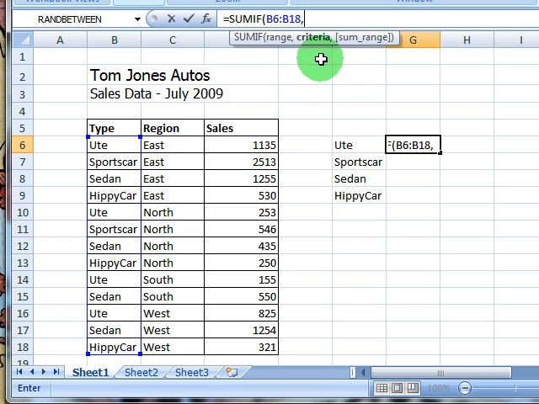Comma. So that brings us to the next argument, which is the criteria. Now I could just type in ute, in quotation marks like that, and it would bring up all the utes for me, or sum them all. But that's not really going to be great when I want to do sports car and sedan and hippie car, because I'll have to change the formula. So how about I just take that out, we click on this cell here, which is F6, and it will automatically use ute. And I'll show you later how that's useful.